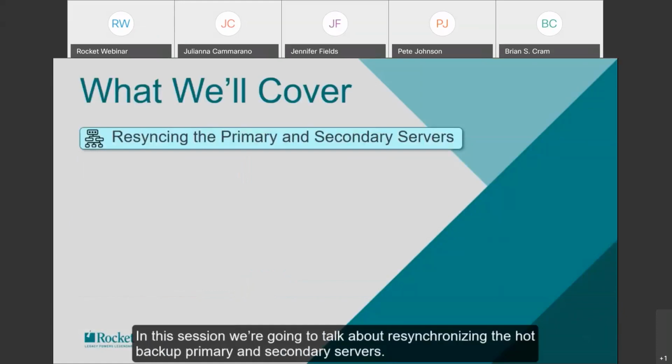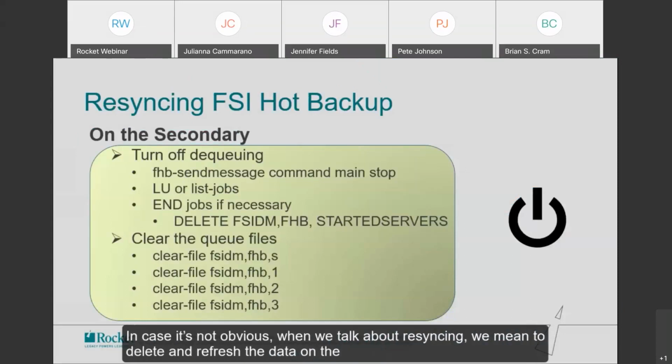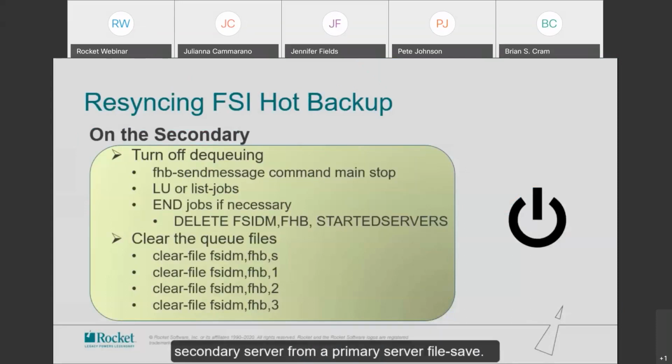In this session, we're going to talk about resynchronizing the hot backup primary and secondary servers. In case it's not obvious, when we talk about resyncing, we mean to delete and refresh the data on the secondary server from a primary server file save.